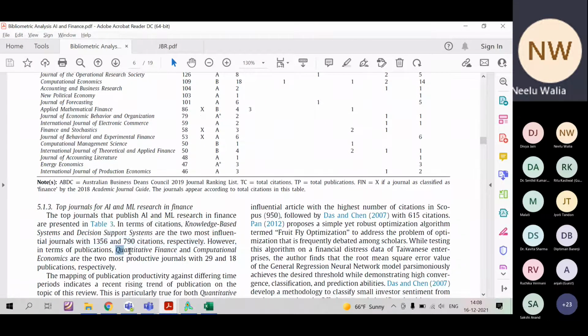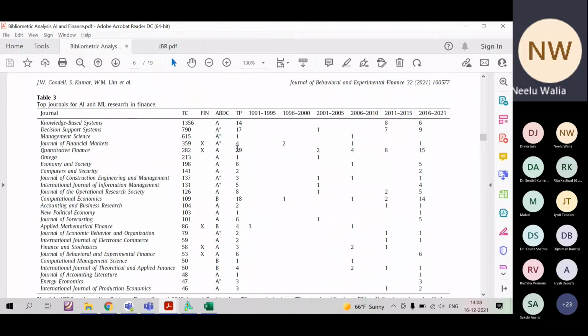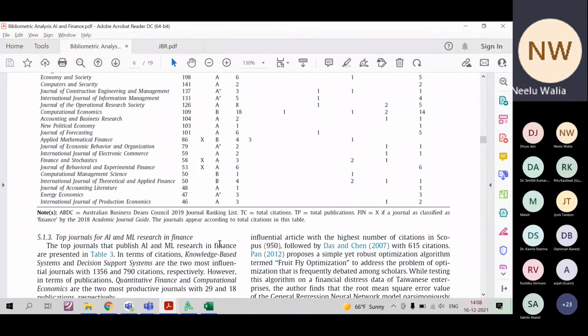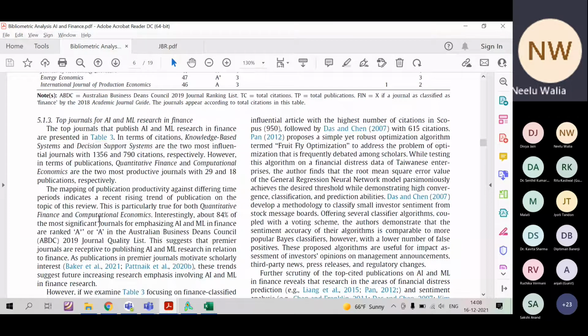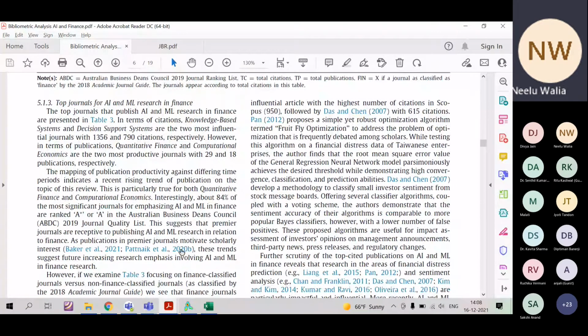Other journals, Quantitative Finance and Computational Economics, are the two most productive journals. Productive journals means the maximum number of publications: 29 in Quantitative Finance and 18 in Computational Economics. So it has also been mentioned here. Then mapping of the publication productivity against differing time. So based on the time also it has analyzed, right?